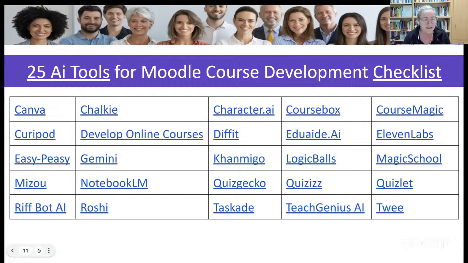And then Gemini, of course, ChatGPT. You're using them to develop online courses here, but it's more or less the same with a few differences. So actually, you can use those for activities as well. Mizou, Riffbot, all these bots, okay? Mizou, Riffbot, Character AI, what else? ElevenLabs. These are all bots that are wonderful for the discussion forums.